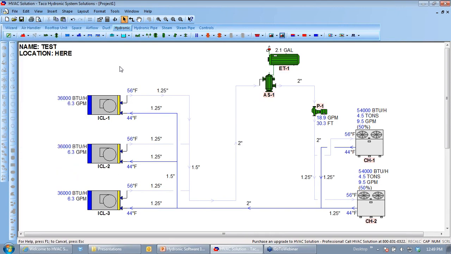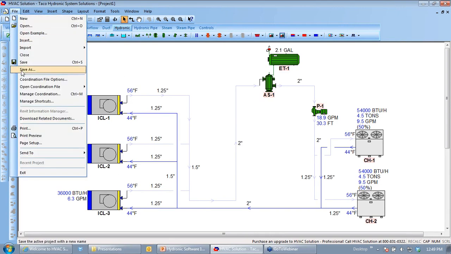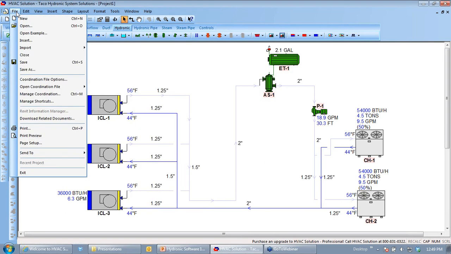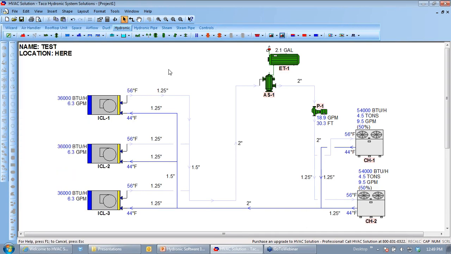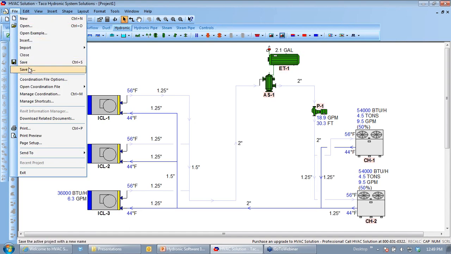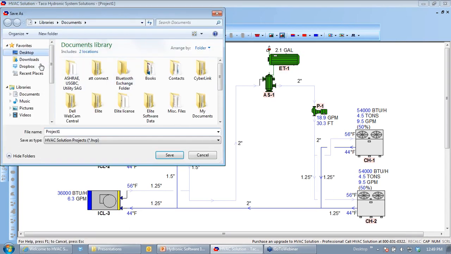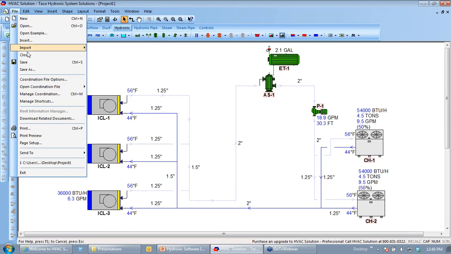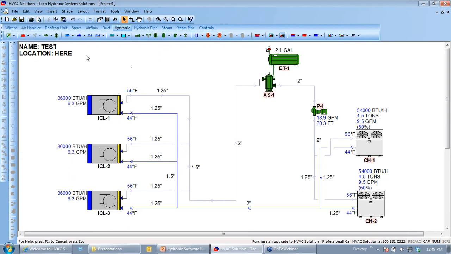To do that, like I said, you had to have those boxes checked. If I forgot, I could always come back in here and check them again. I don't know why they make you do that. If I want to actually open them, oops, I never saved this. I have to save it first. So let me just save this onto my desktop for right now. I'll just call it project number 1. That's fine. All right, now I can go to the file coordination options, in theory.